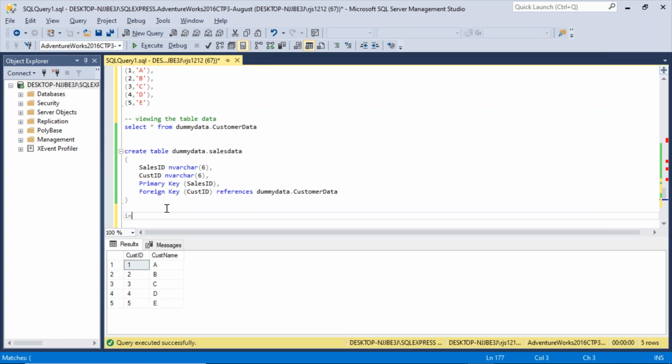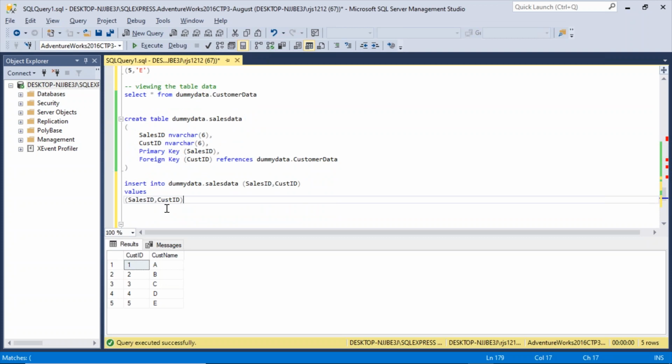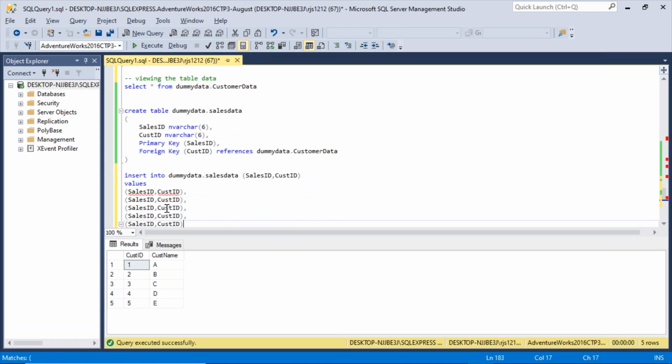Alright? So now we are going to do that for the second one. So I'm going to say what? Insert into dummy data dot sales data. First I'm going to give a sales ID and then a cust ID. Right? And then I'm going to say values and give the values, comma, comma, comma, comma and comma.